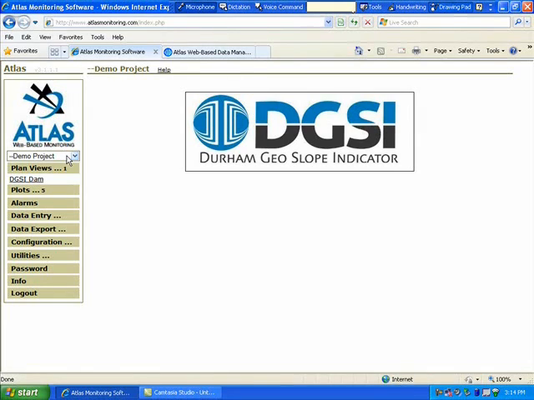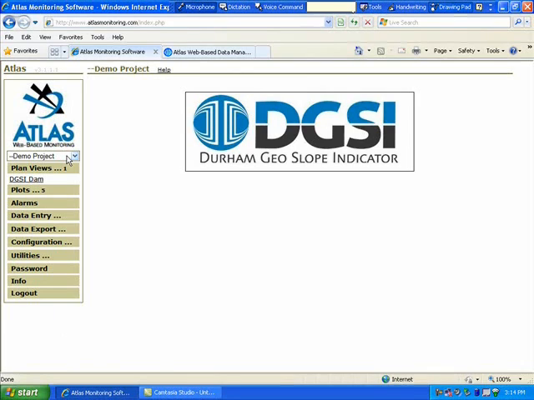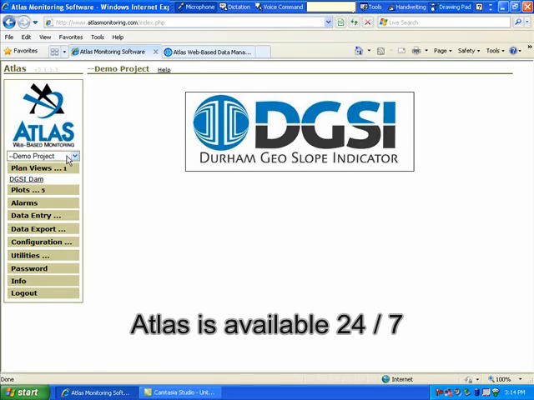Also, Atlas runs on a secure web server. This prevents any possible loss of data from server crashes or changes in personnel. Alternatively, Atlas can be hosted on your local server if required. Since Atlas is accessed via a secure web browser, it can be accessed anywhere or any place an internet connection is available: home, office, hotel, etc.